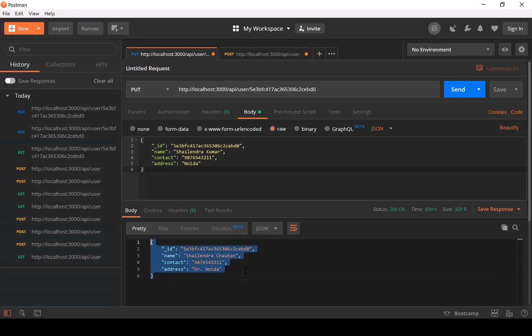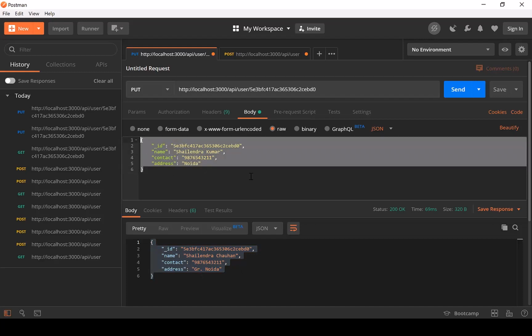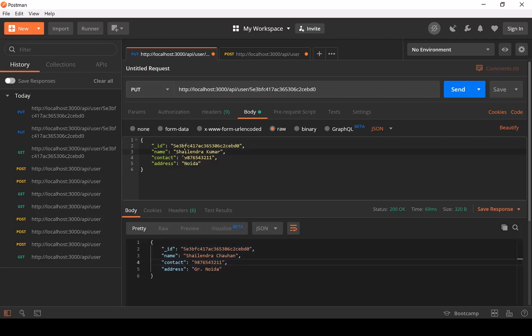Like the document view updated. So this was the last value and this is the new value here. So this is the old value, this is the new value. So update is working fine.